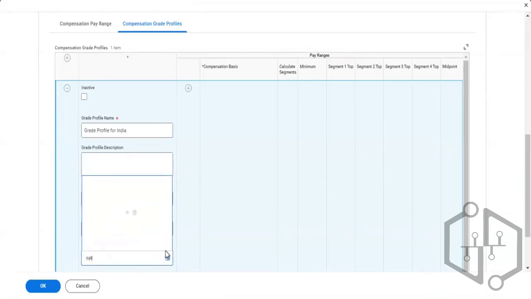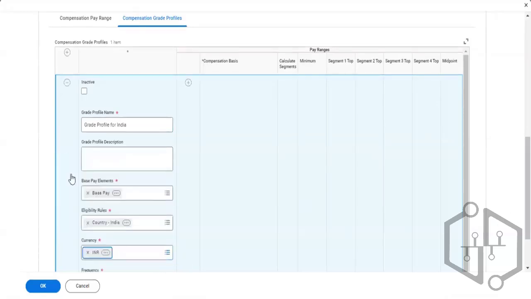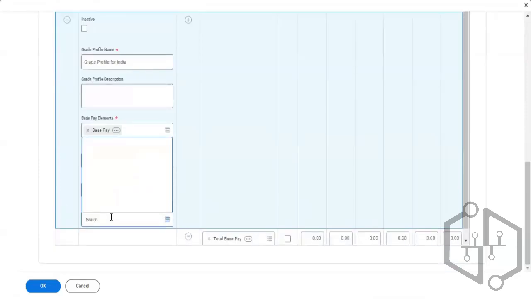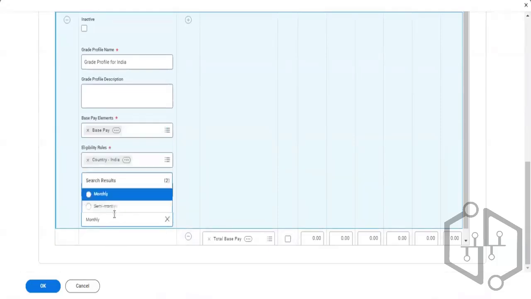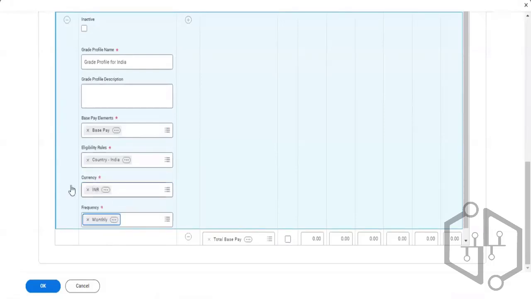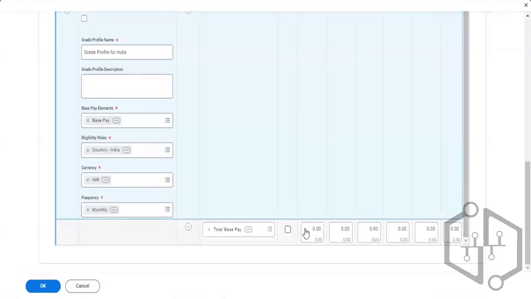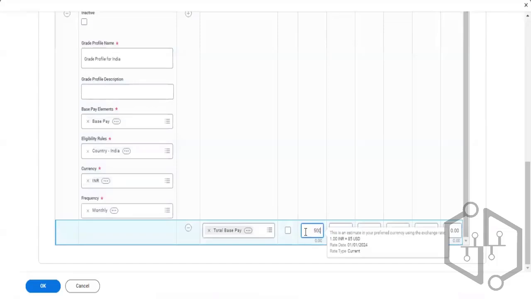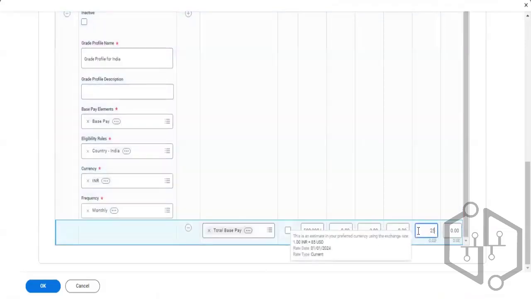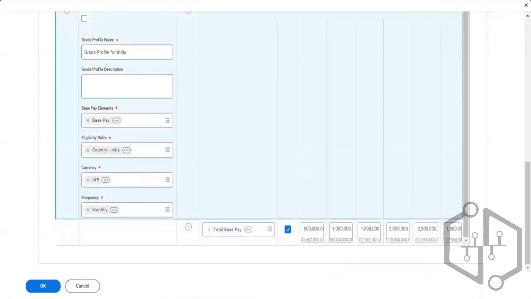INR, frequency monthly. If you're defining this for India, 5 lakhs to 25 lakhs. So your system will auto calculate the range between the minimum and maximum. Okay. So in that way, you can add compensation grade.